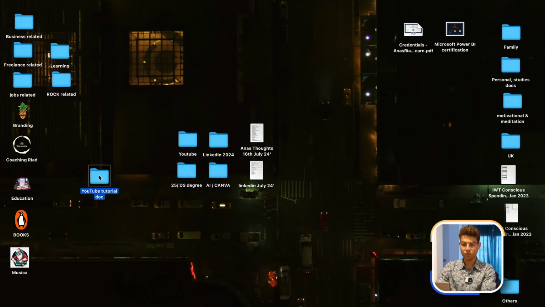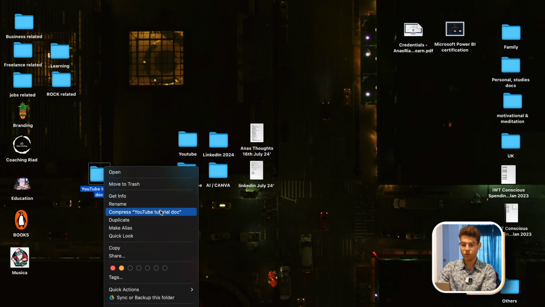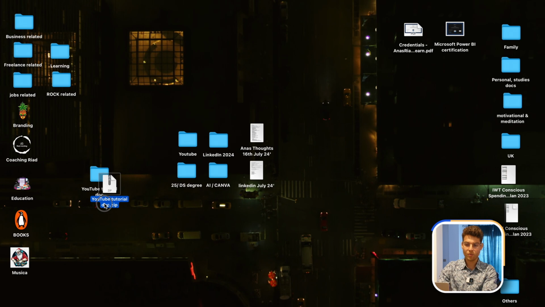Let's dive into it. So for method number one, you need to have a folder. Like here, I have one on my desktop. And this folder, you just right click and you compress it. You have the same option on Windows as well. I'm operating from the Mac.